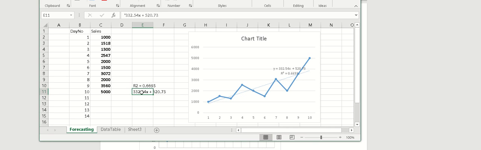So we have copied the information from the charting, and this means that this particular prediction is almost 0.7, almost near to 1, which is good enough for social sciences. And so this straight line can be predicted using this equation, 332.54x.